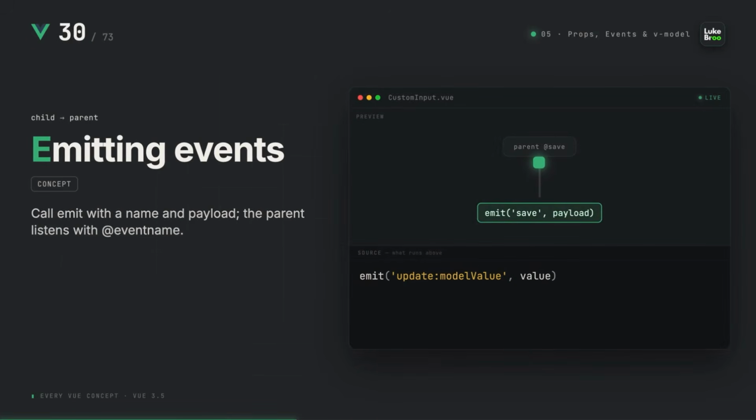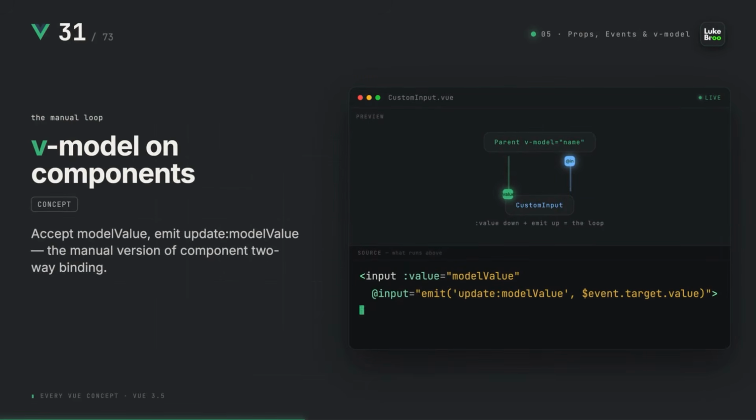How a child talks back to its parent. Call the declared emit function with an event name and an optional payload. The parent listens for it with save handled safe. Click a button and the event and its data fly upward. The parent's handler catches it, that's the whole loop.